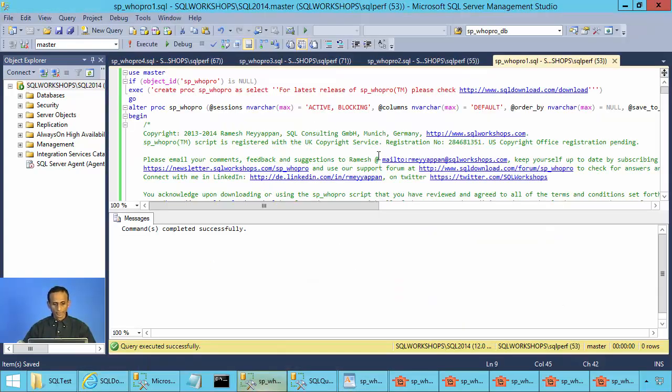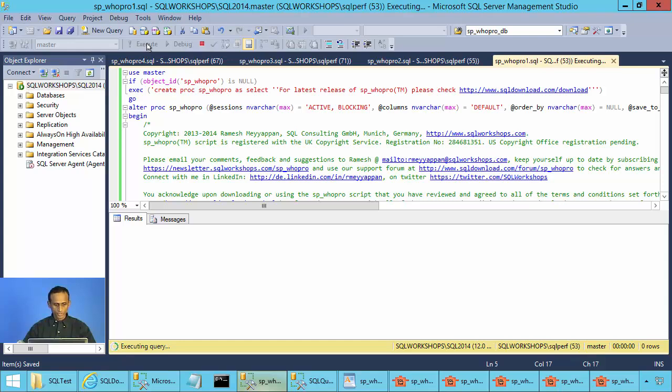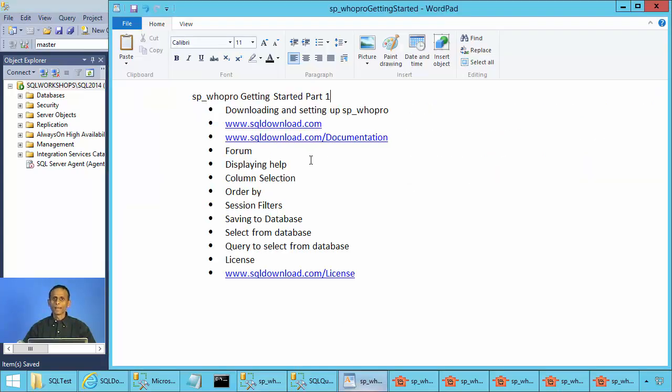Once you have downloaded SPU Pro, you copy the script into a Management Studio query window and you can create the stored procedure. Let's create the stored procedure. Now we have downloaded and set up SPU Pro.